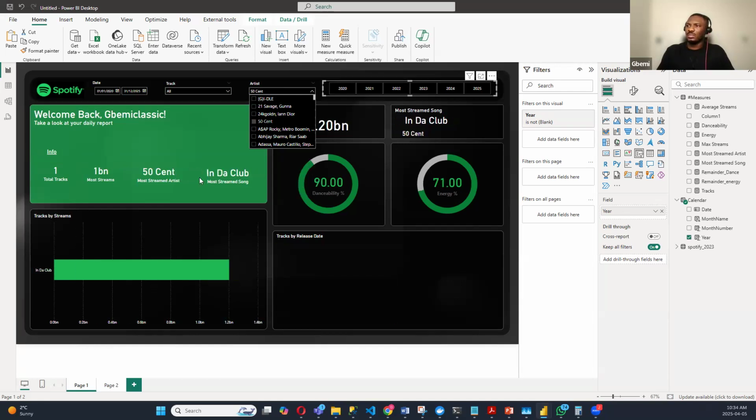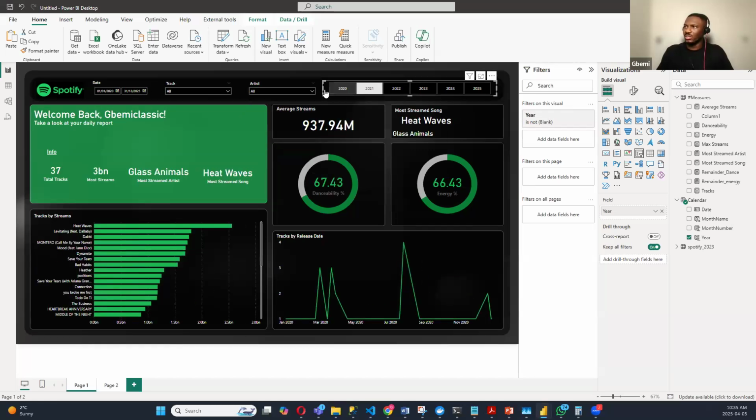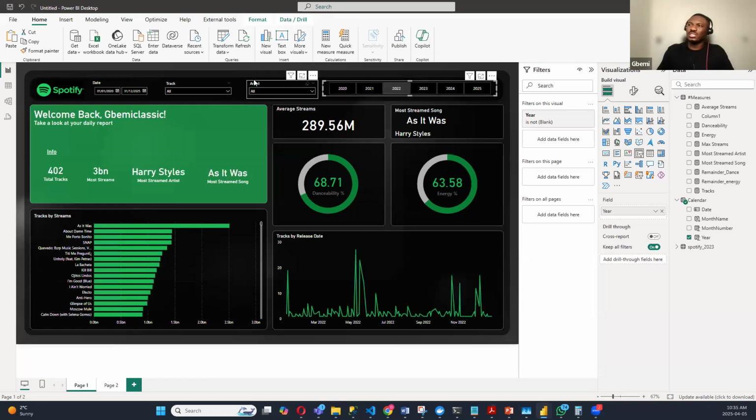You want to look at 50 Cent, for example. Oh, his song has about 1 billion streams. This is In da Club. I think this was around the year 2000. So you can filter it, and you can also filter by a date range. Maybe you want to see 2020, you want to see 2021, and you can do other analysis based on this. So this is just a simple demo.